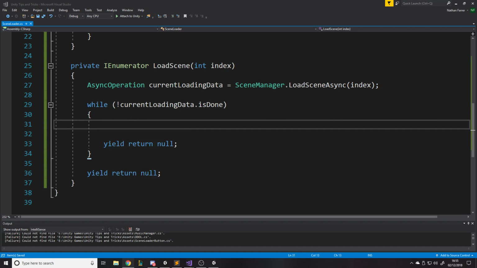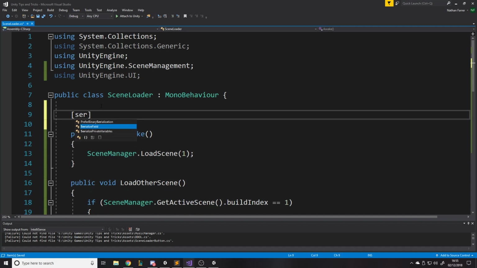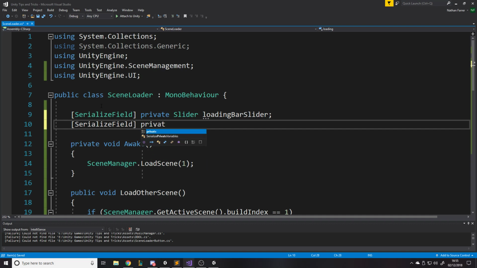So what we're going to do is add a slider. Let's add using UnityEngine.UI, so we can start using UI stuff. We need a reference to a private serialized field, so we can access it and drag it in. We need a slider for the loading bar slider. We need some text, the loading percentage text. What else do we need? I think that might be it for now.